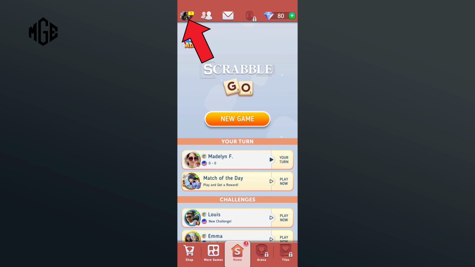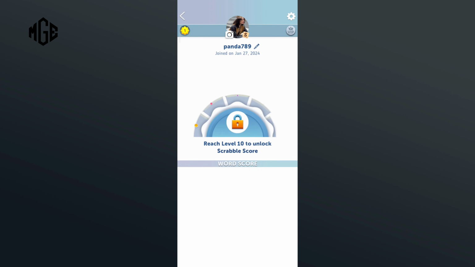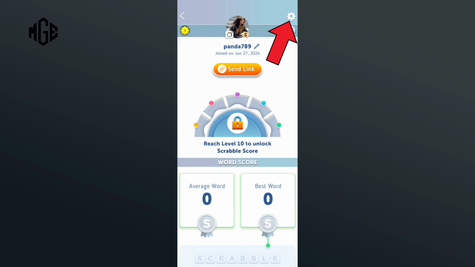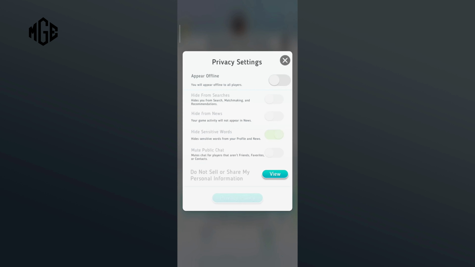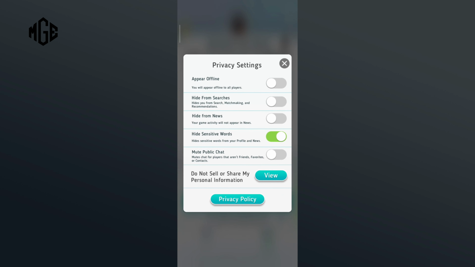First of all, click on your profile in the top left corner. Here, click on the settings icon in the top right corner. Click on the view option of privacy settings. And here you can see the mute public chat option. Now in order to mute it, you'll just have to tap on the button of the mute public chat option. So that is how you can mute public chat on Scrabble Go.